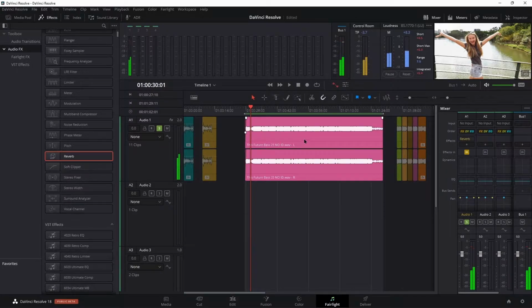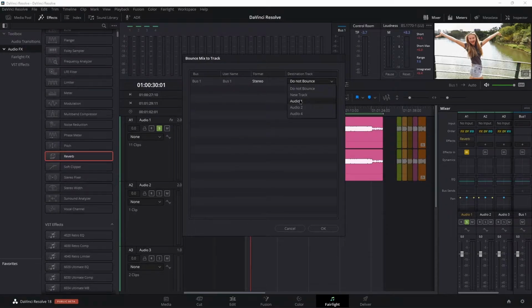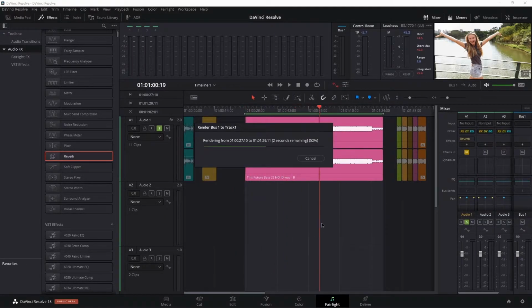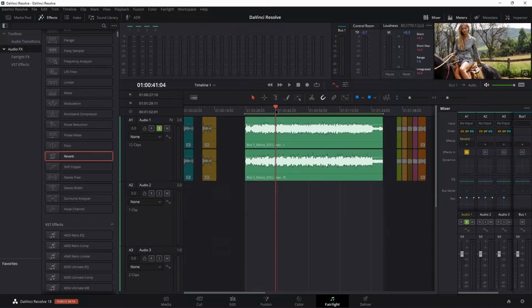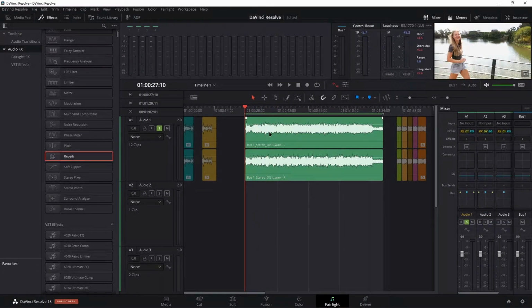Okay, so it has reverb on it, right? I have my in and out marks there. Timeline, bounce mix to new track, and I'll put it on audio track 1, which is where this track already resides. Click OK. It's going to bounce that out. It's going to run it through the reverb. There we go. Now we have a completely affected signal. Then I could get rid of that reverb, and we still have the effect baked in.